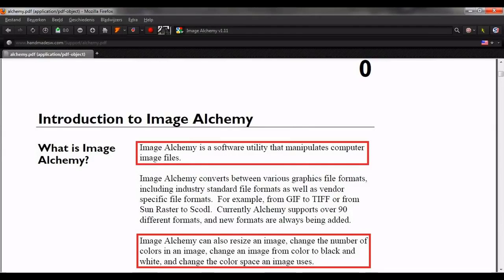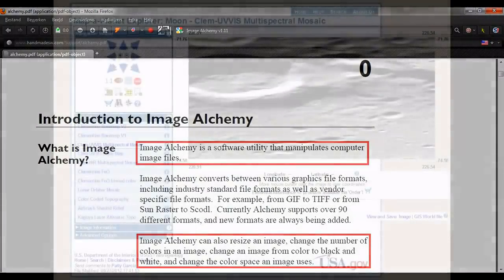As we can see, the software manipulates computer image files, but what makes it so special is that Image Alchemy can change the number of colors in an image, and color space. Why would someone change colors in an image, unless this someone does not want to reveal true colors?